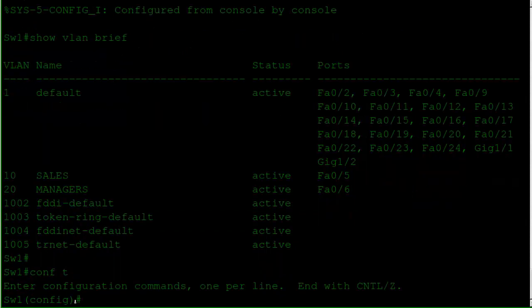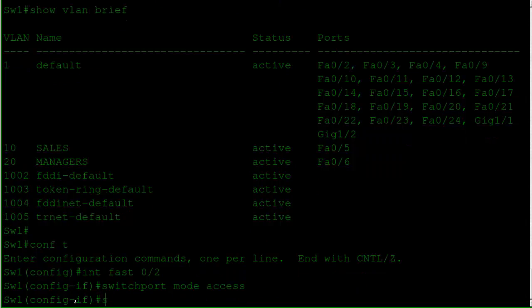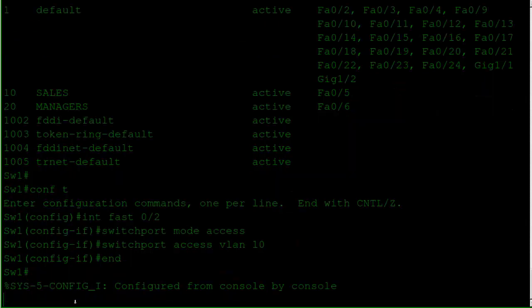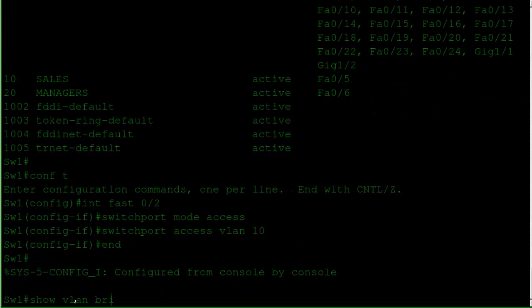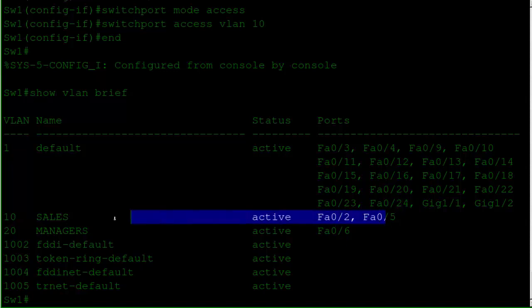So on switch 1, I'm putting, according to the topology, fast Ethernet 0/2, setting it to switch port mode access, and then I'm putting it into VLAN 10. Normally you'd have a host connected, but just to make it easier, I'm connecting a router. Serves the same purposes for this lab. Show VLAN brief, and I can see fast Ethernet 2. I know I've got another interface in there. Again, that's just an old configuration. Fast Ethernet 2 is in VLAN 10, which is what I want.